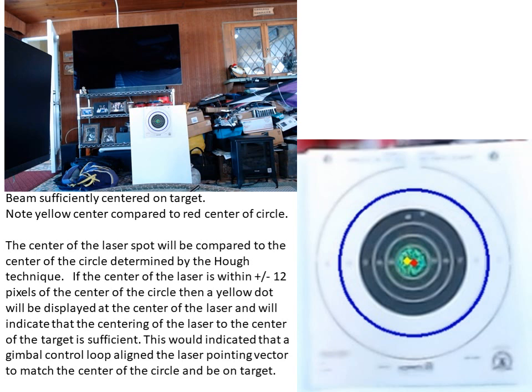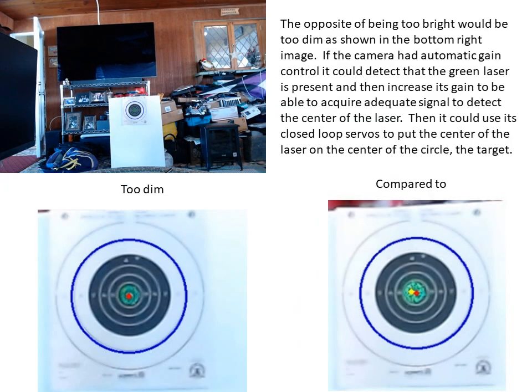So again, examples. So here you see the green laser diverged circle. You see that the yellow is the calculated center, the blue circle, the Hough circle detection, with the red dot for its center, and in this case, they are separated by less than 12 pixels, so the center of the laser is shown as the yellow dot.